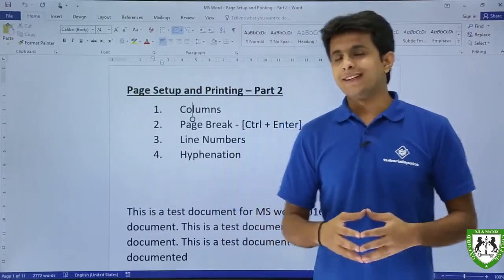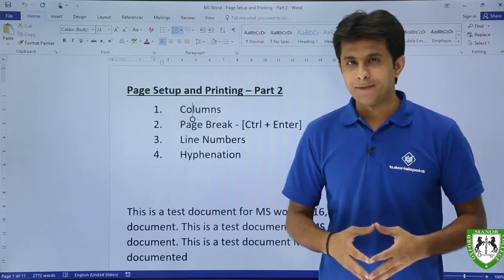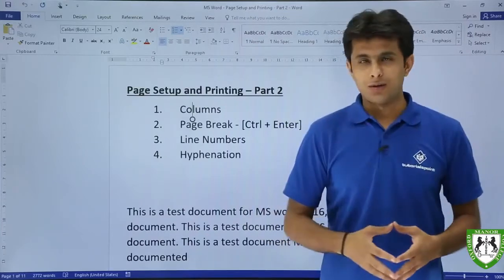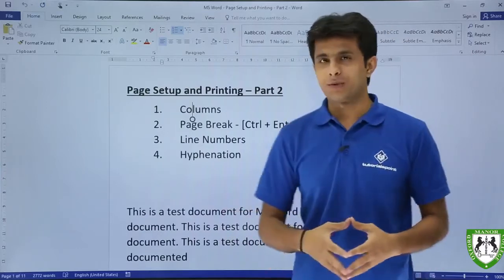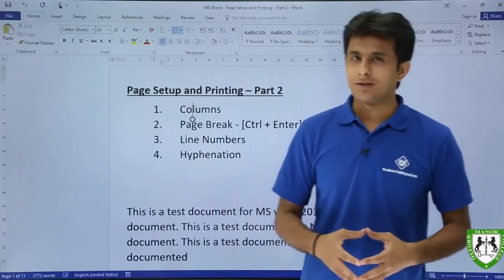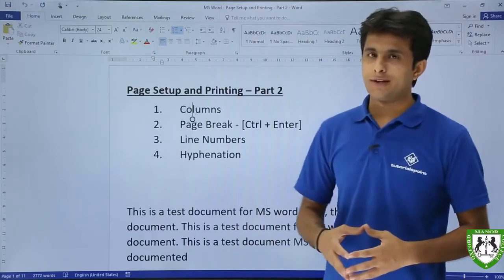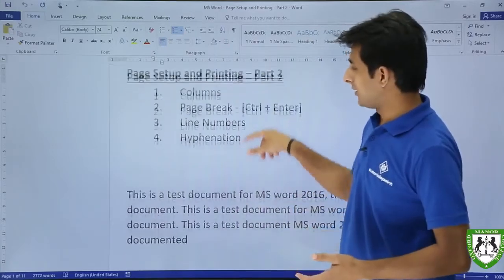In this video, we'll see the next part of page setup and printing. The topics include columns. We can create multiple columns. The second one we'll see is page break, line numbers and hyphenation. Now let us see the first one, that is columns, creating columns in Word.